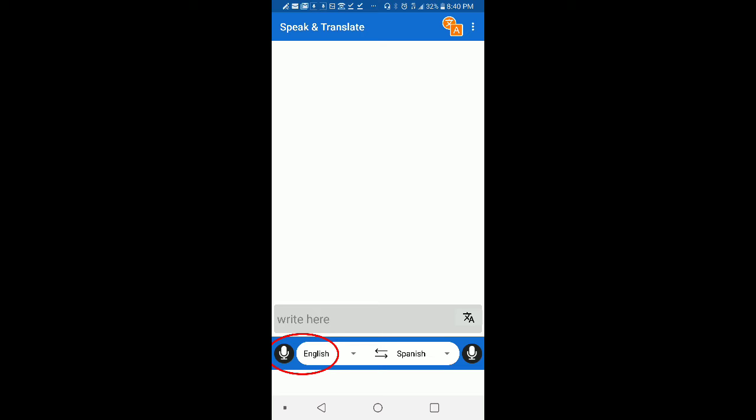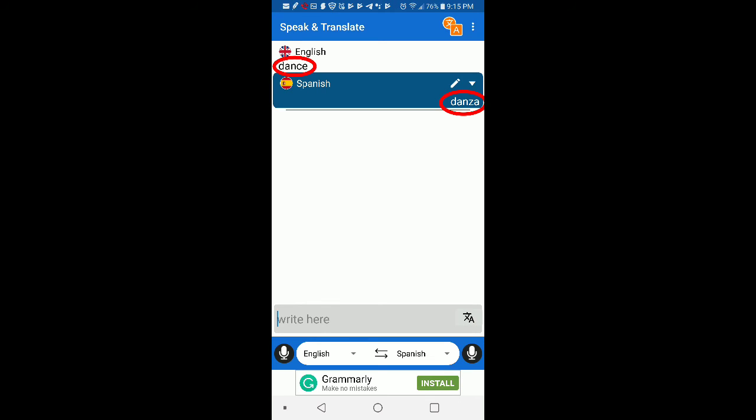Now, if you'd like the app to speak back to you, try this example. Insert the word dance into the right here section down below, then click on the translate icon on the upper bottom right. You will see the word or sentence and translation above, like in this segment of this video, and it will be spoken back to you.